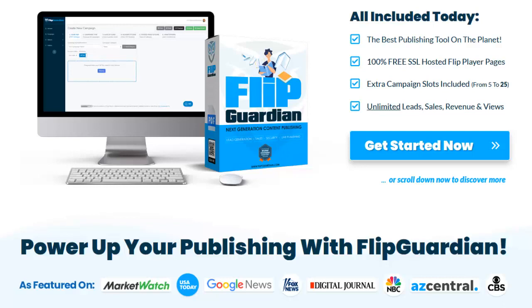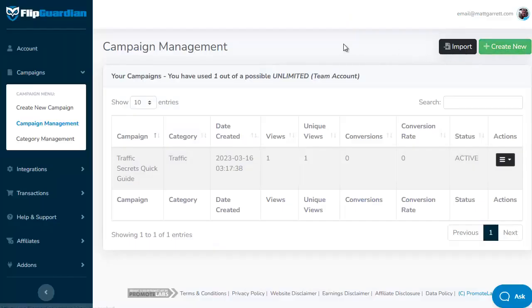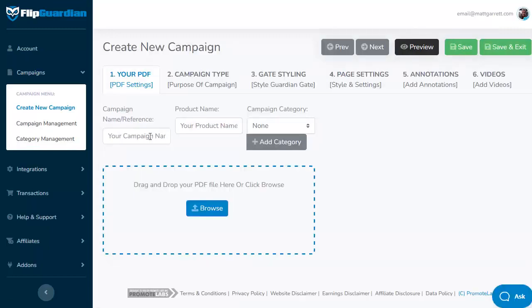Let me show you just how quick and easy it is to get an ebook up for sale just using the PDF and FlipGuardian. So I'm logged into FlipGuardian. I'm in my campaign management area. I'm going to click on Create New. When it comes up, I'm going to give the new campaign a reference or a name. Then I'm going to give the product a name.